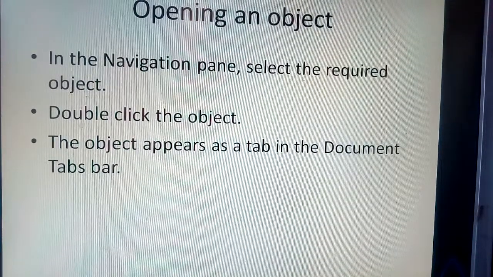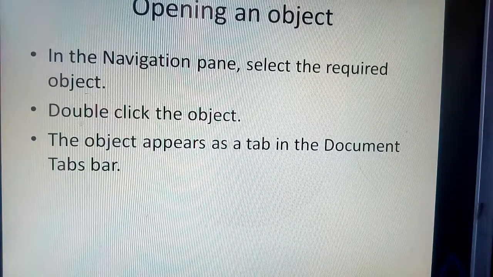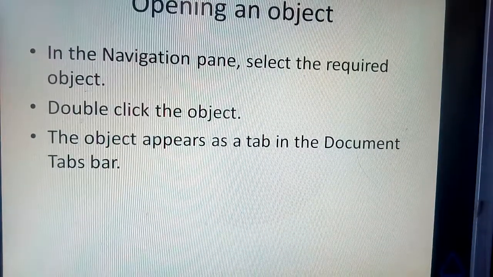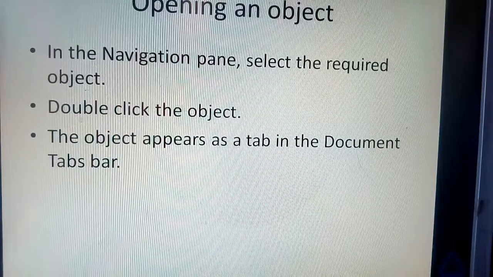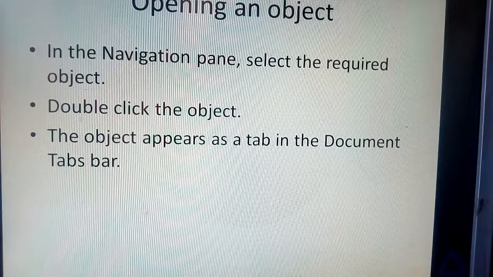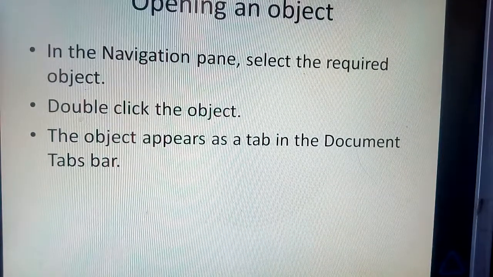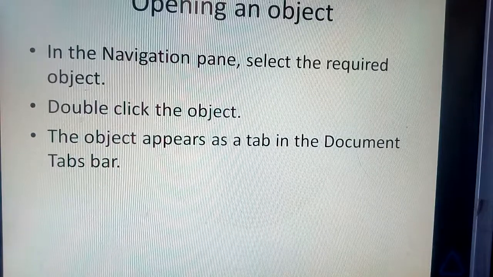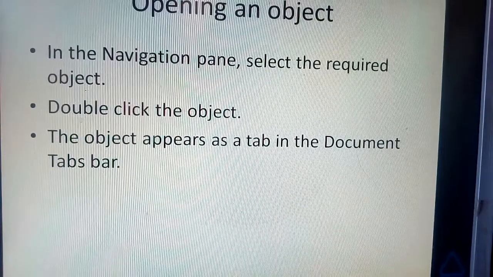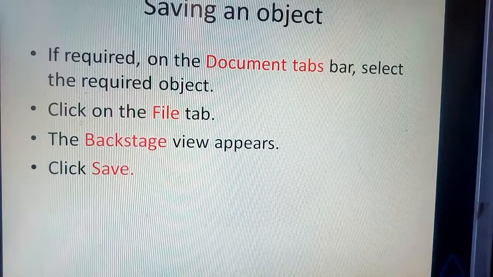Once again, from the navigation pane on the left side, select the required object. Suppose you want a table, then select the table and double click on that table. So the table will appear. If you want to open a query, then select the query and double click on that query. Again that query will appear on your screen. So this is how you open an object.